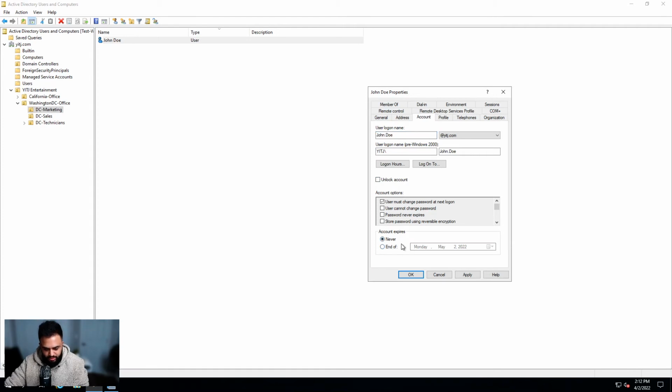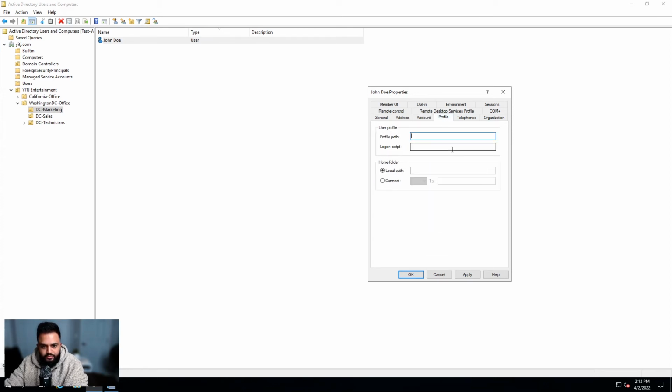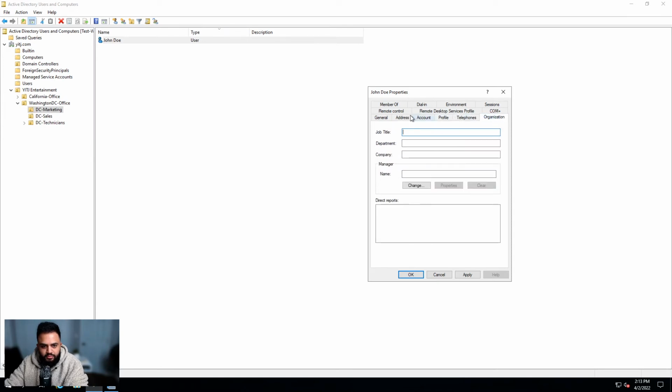Account expires. It's usually never. You can do end of and designate an actual time. Maybe if it's a contractor and John Doe's only going to be at the company for a year, you can automatically set this account to disable at that time that you designate. And these are the account options that you specified when you created his user account. So don't worry about it right now. We already went over the unlock account. Don't worry about profile.